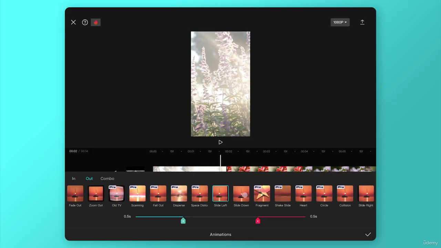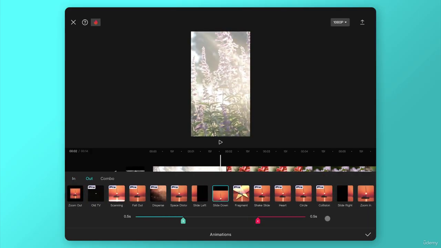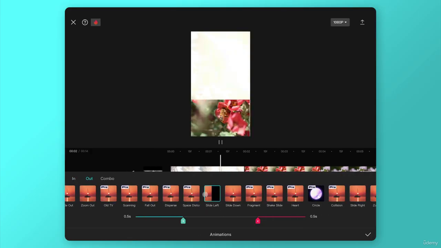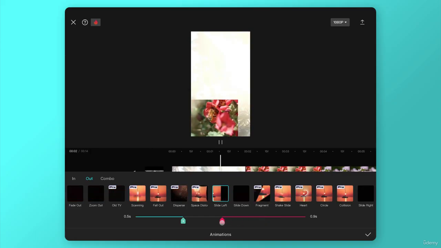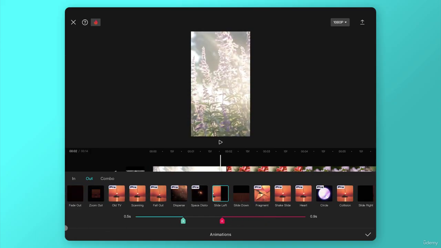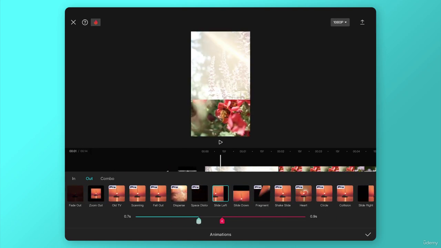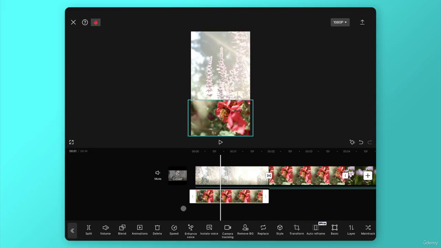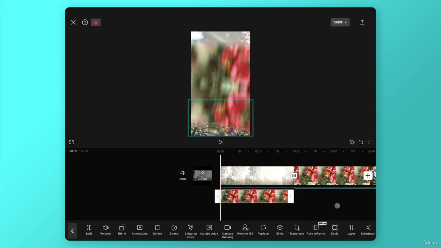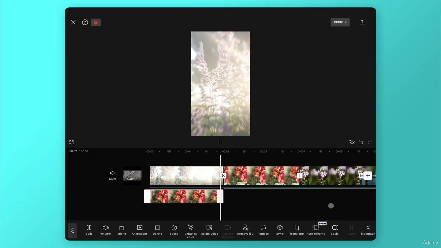And then in the out, we can select any of these outs, and you could adjust the timing of these as well down below. So if we want to extend the transition, make it slower, you have the entrance, you can make it slower or faster at the beginning as well. And now we can accept that with a little check mark. And now this footage has a transition in and out.